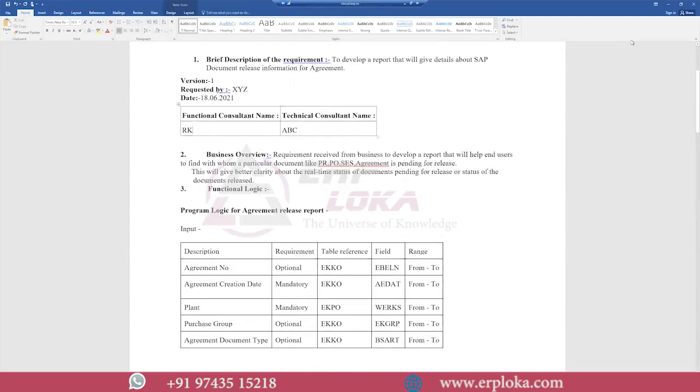So while building the functional specification document, the agreement is also created using the PO script. They requested an input screen where they can put a filter of the agreement number and agreement creation date. So they want this filter.